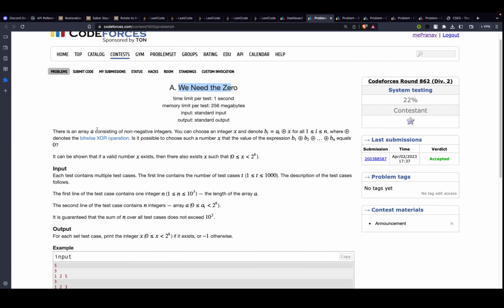The problem states that you are given an array A consisting of non-negative integers. Now we can choose an integer x and denote another array B, the ith element of which is equal to ai XOR x. So all of the elements of B would be dependent on the corresponding elements of A, and bi would be equal to ai XOR x. And the thing that should hold is that for all these elements of array B, if we take the XOR, that should equal 0.